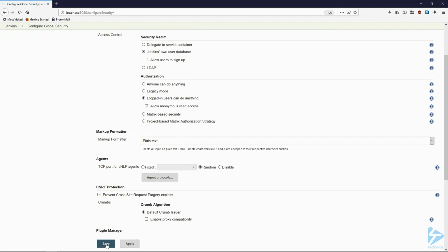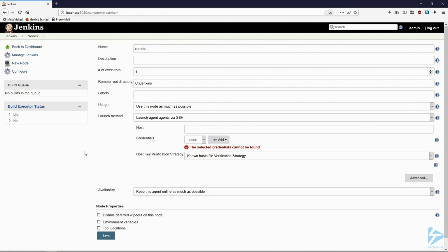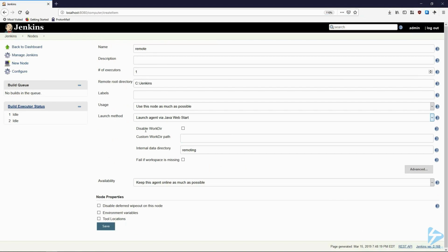Let's go ahead and save that off. And now we can go and set up our node again. Okay, I'm back here at my node configuration, and now if I go under launch method, there will be launch agent via Java Web Start. And it'll give us some options here for the Jenkins working directory. We don't want to worry about that right now. Let's go ahead and save this.